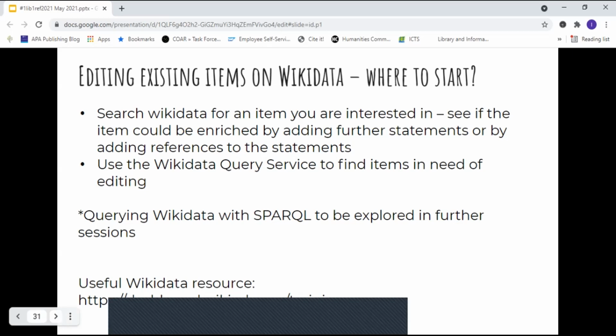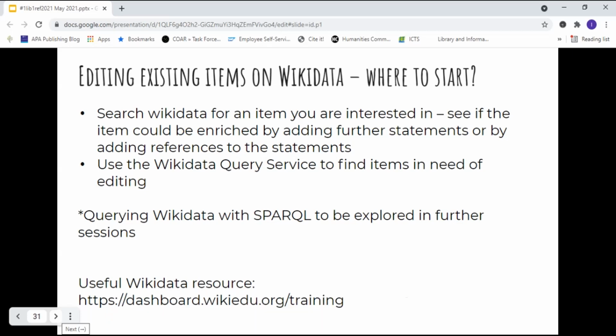So you can also then use the Wikidata query service to find items in need of editing. So one example of a SPARQL query you may want to attempt is to create a query that shows you a list of contemporary South African actresses. This will allow you to easily see items that are missing important statements or images, for example, that you could then add to enhance that Wikidata item.